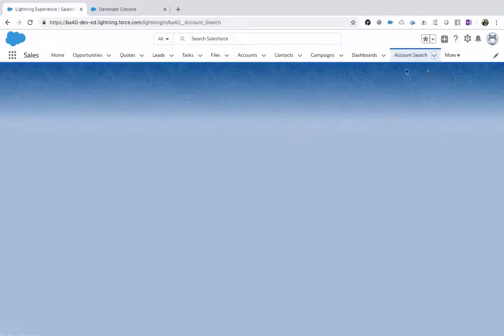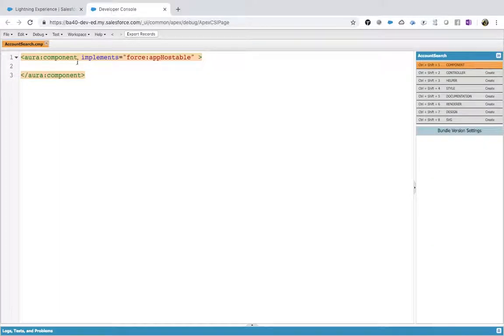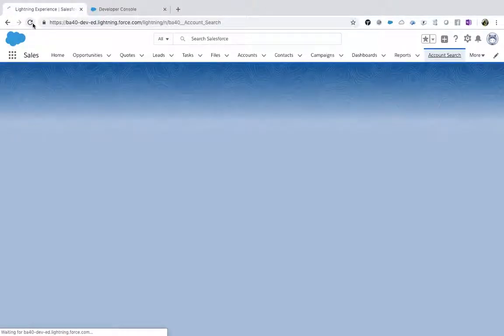Add to navigation bar. What happened? This will add to the navigation bar directly. Account search. You don't have anything now. So let me go back and I'll add. Why are you not getting any values directly? Here I added some text.